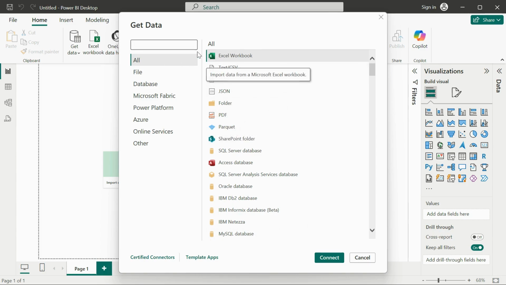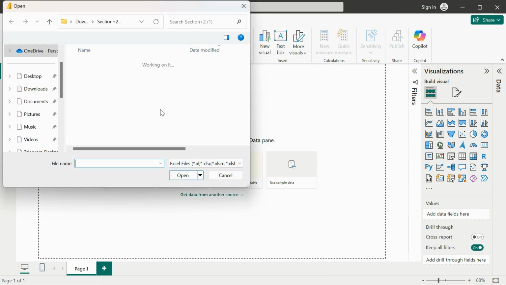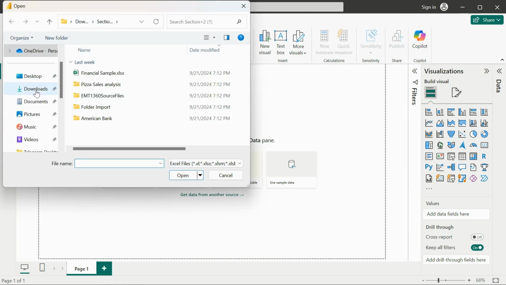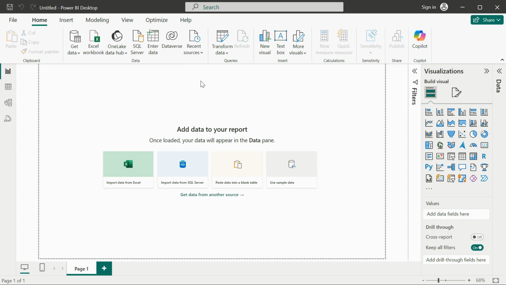Now to connect any data source, you can click on that particular data source here, or you can directly search from here. As I have typed Excel here, we have this Excel workbook. I just click on this and click on Connect. It will open up a navigator here, and I have this data set as financial sample.xlsx. Just select this data source and click on the Open button.